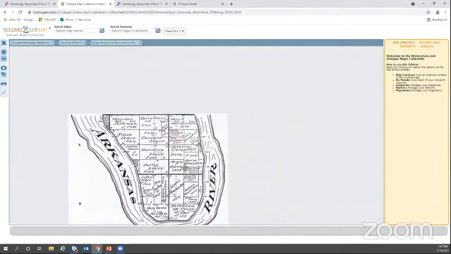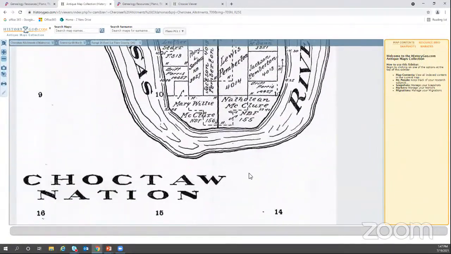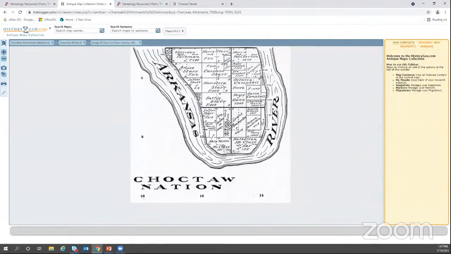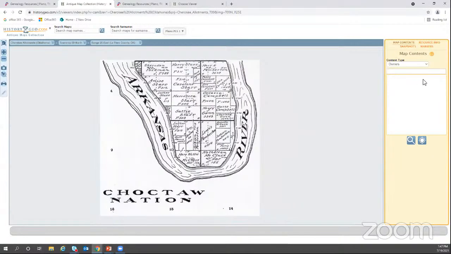So here's a bend in the Arkansas River, another part of the Choctaw Nation. Does that answer? And then I can search map contents from there. Not a large map, so you can kind of take in the detail. But if it's a larger map, more detailed, you could search over here on the right hand. Yeah, there's not going to be that there.